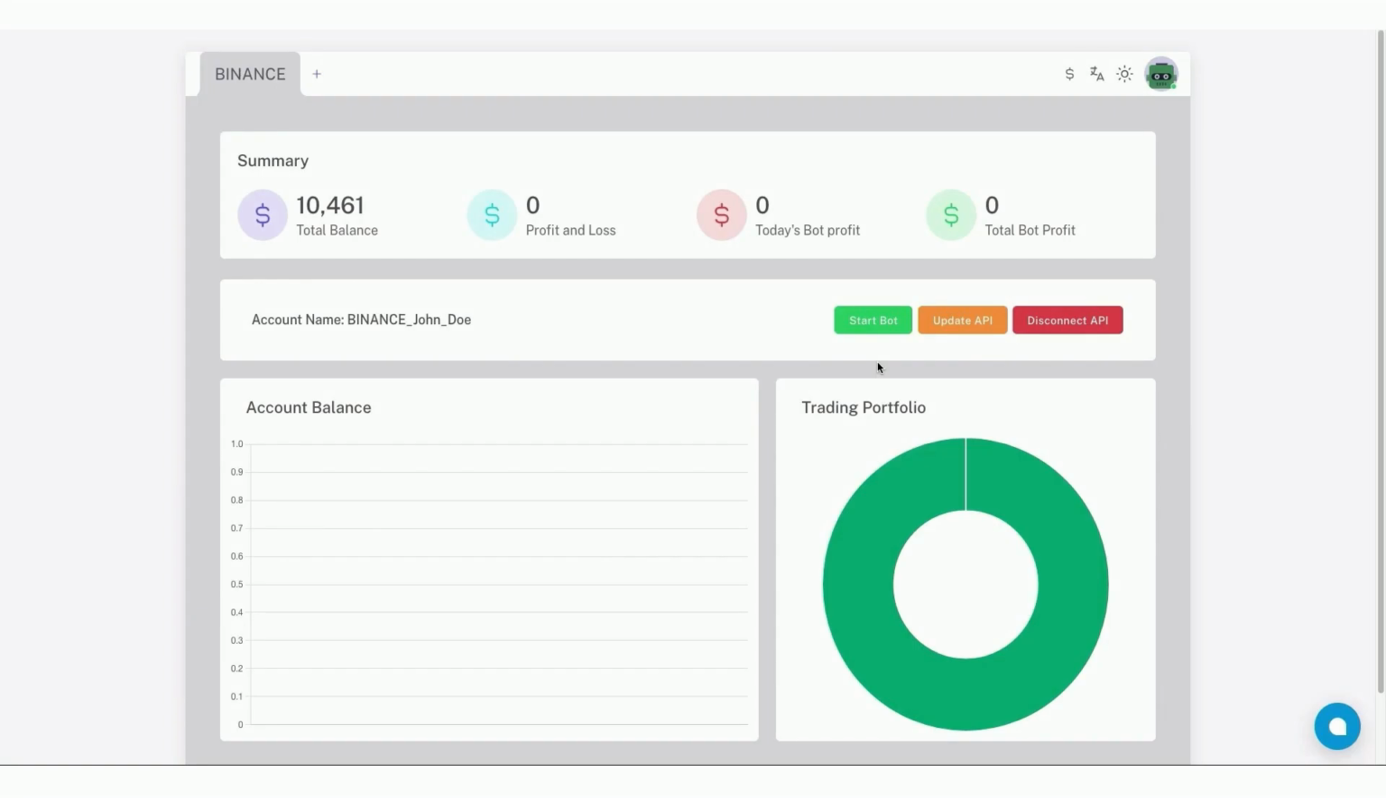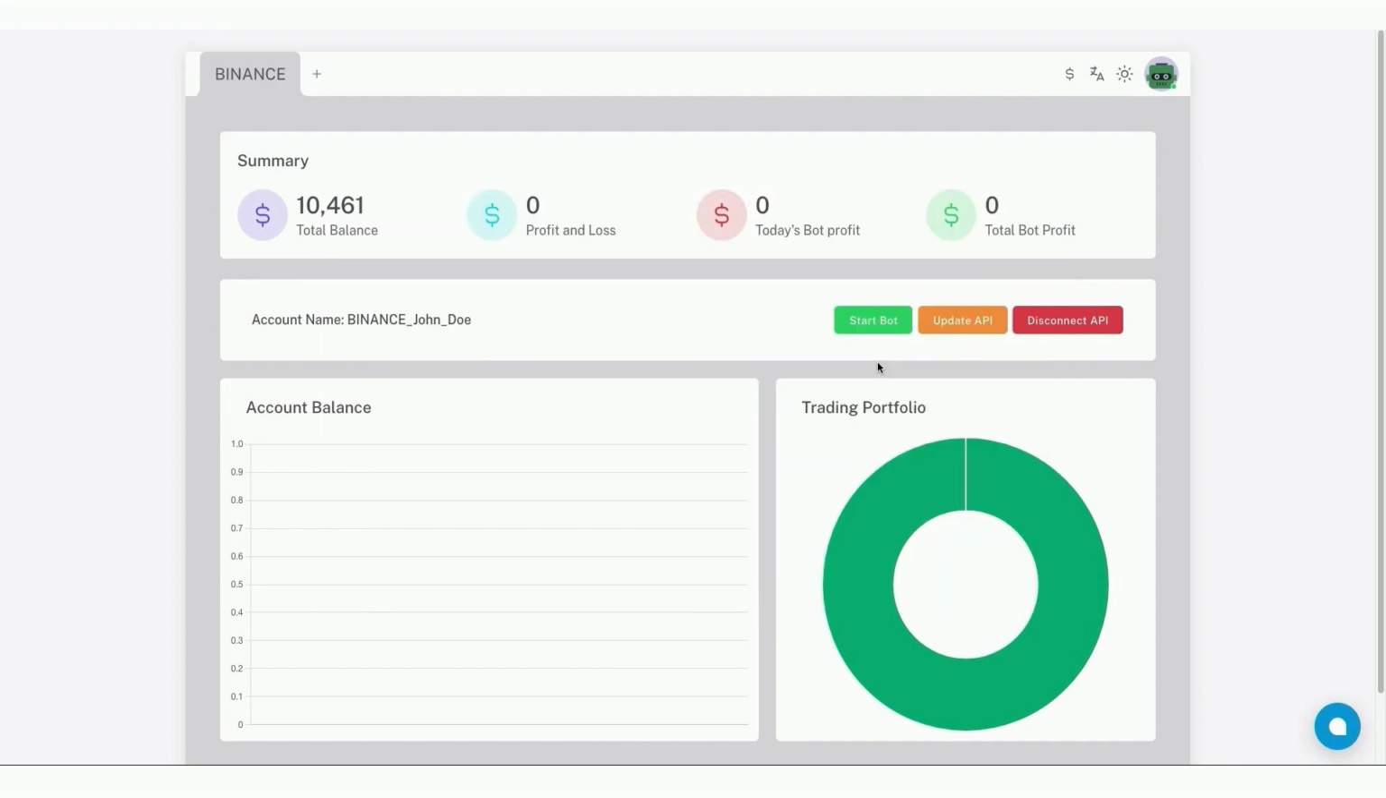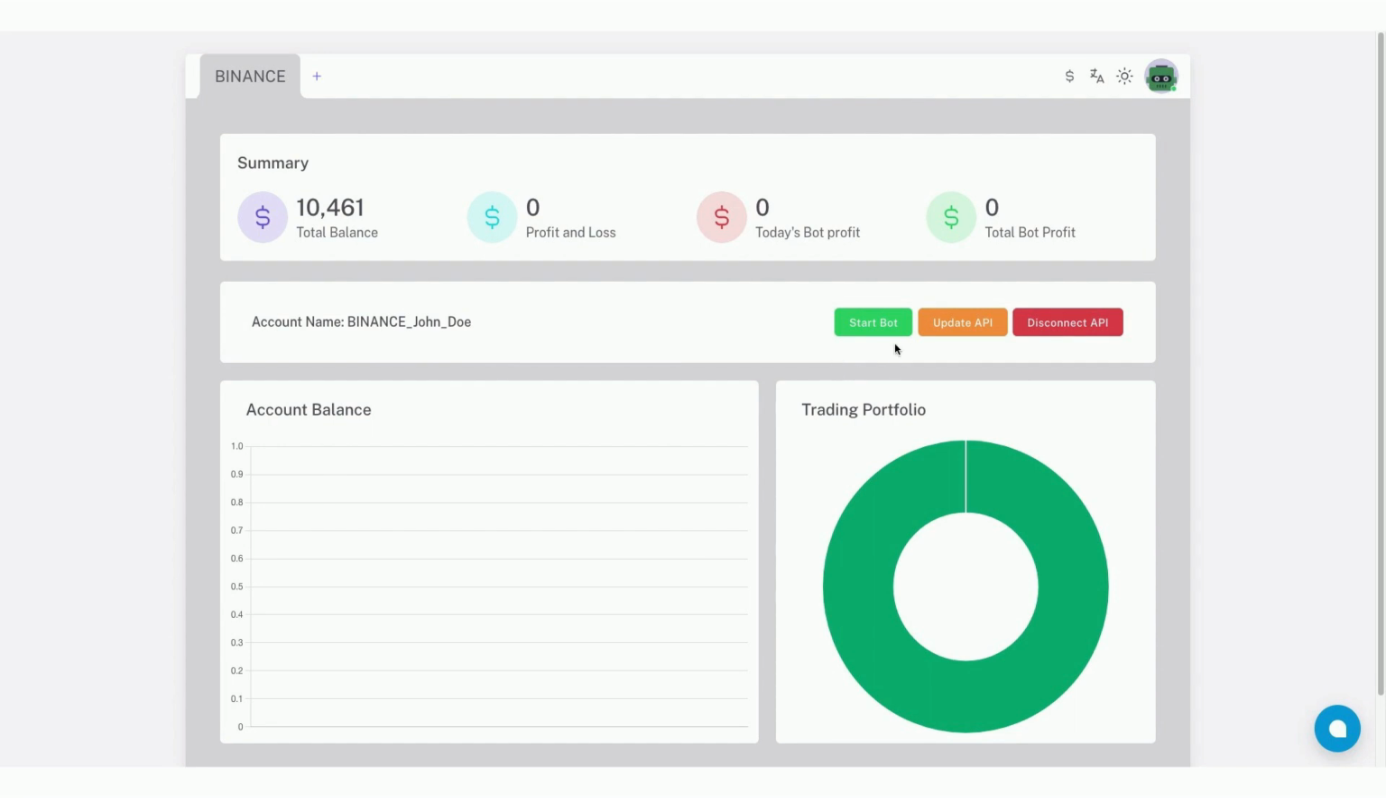Your Tradeasy dashboard now displays the amount available on your Binance account for trading. If no funds appear on your dashboard, it may be because you need to convert the available funds on your exchange to USDT. It might also be because you need to transfer the funds from your funding wallet to your trading wallet. Let's get started.